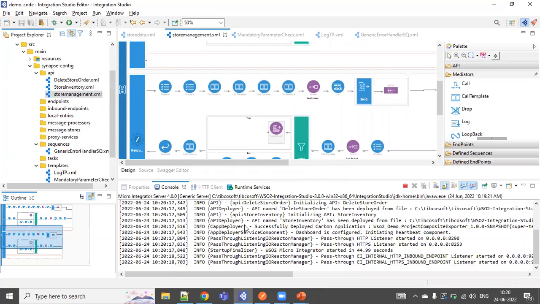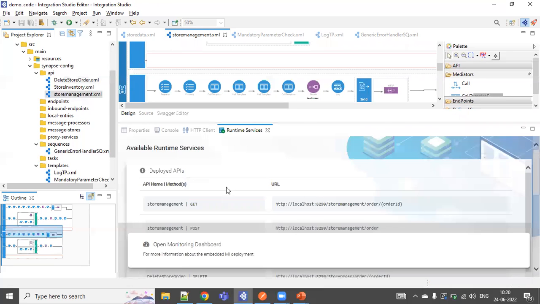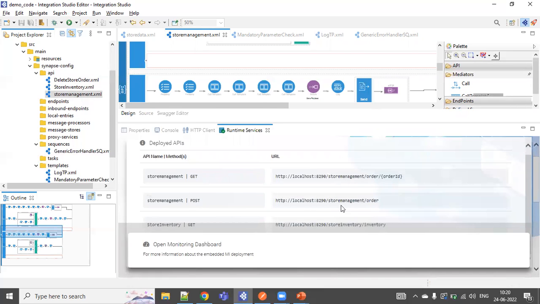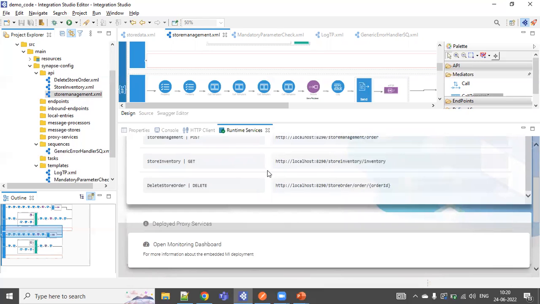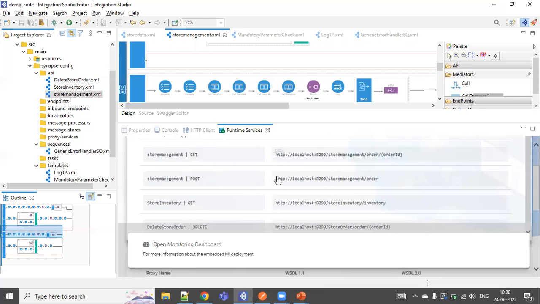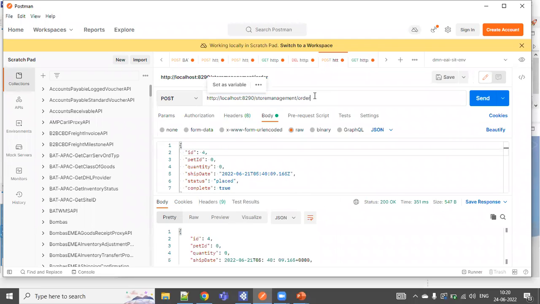And let's see the runtime services. You see the runtime services, the endpoints are up like you see the get request for order ID and the post order and the get inventory data and the delete request, we all have up. So first of all I will be using the post request. I have already set up a request data JSON payload which I will be sending.